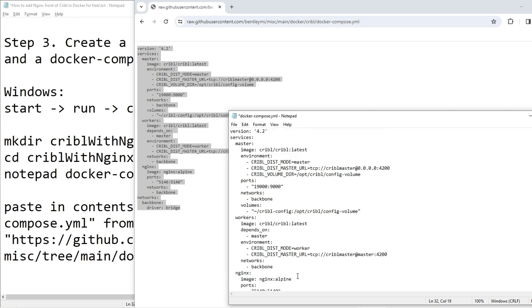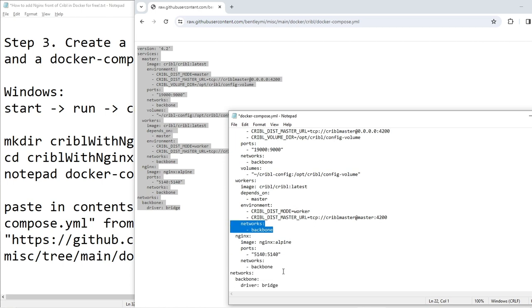Okay, we'll look at this real quick. The changes we made are that we added networks to the Cribble original Docker Compose file. We added a backbone network, okay, and then we added the Nginx service, okay, the image there and the ports we want to use.